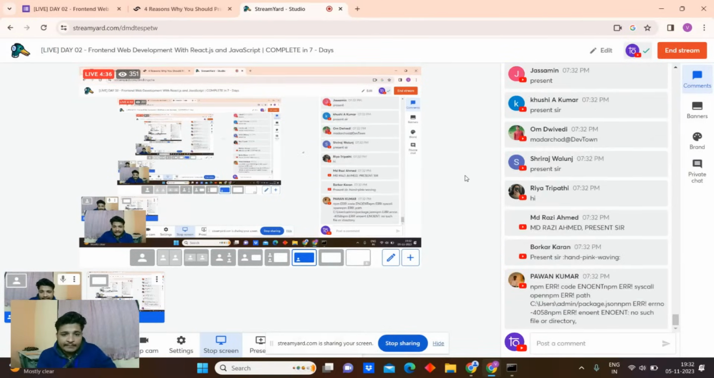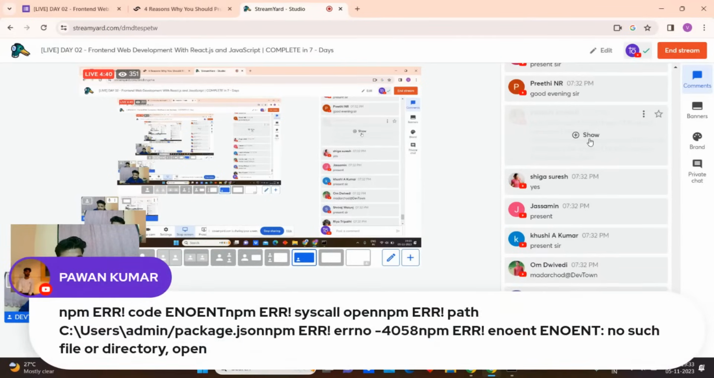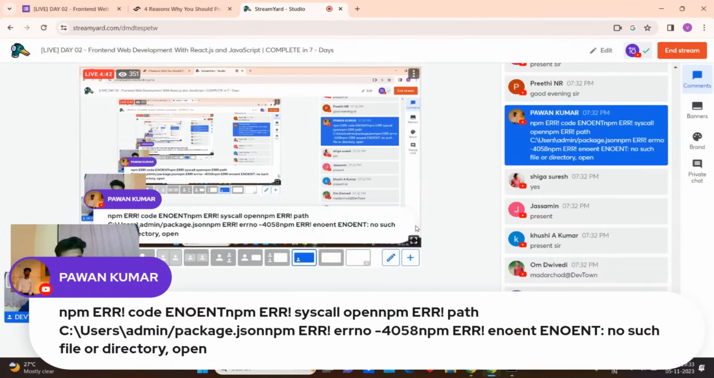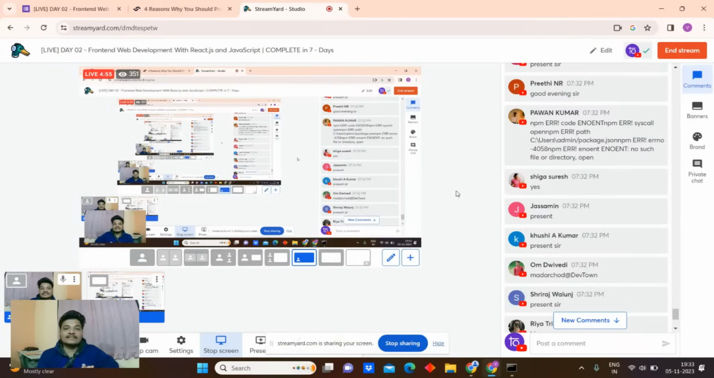Someone is getting an npm error, let me point that out. The error is: package.json error 9048, no such file or directory, open. For that, Pawan, I suggest you delete the installation file of Node.js, uninstall it first of all, and try to reinstall it. I think this will fix your issue.